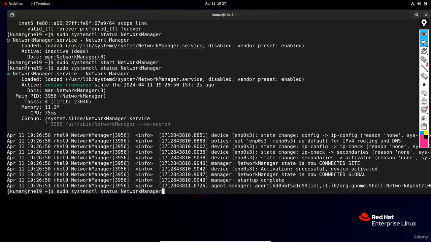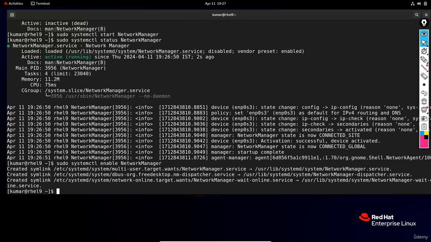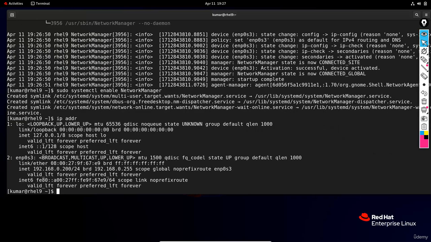That is the reason we need to enable this. For enabling this service, you need to run the enable command here. Once the service is enabled, everything will run, and the IP address is there without providing it manually. Everything is fine. Now my system is working.